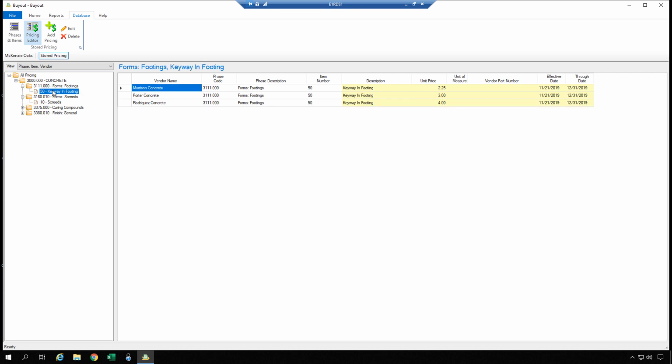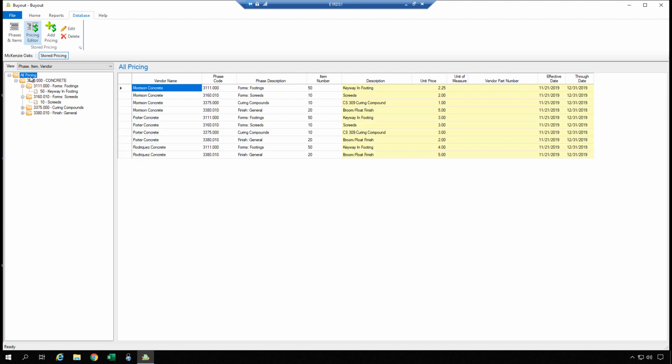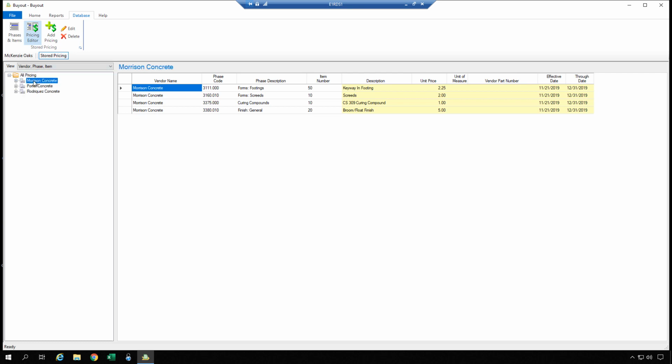So if I filter it based on, again, phase and item code, I can see that I have 3 vendors that have given me pricing for that specific item under that phase code. So the tree allows me to just kind of filter that list like we've seen before. I can also change the view to look at this by vendor as well, so I can see all the pricing for Morrison Concrete together, all the pricing for Porter, Rodriguez, etc. So that allows me to more easily work on a per vendor basis if I wanted to look at it like that. Okay, so that's just different ways of viewing the data.